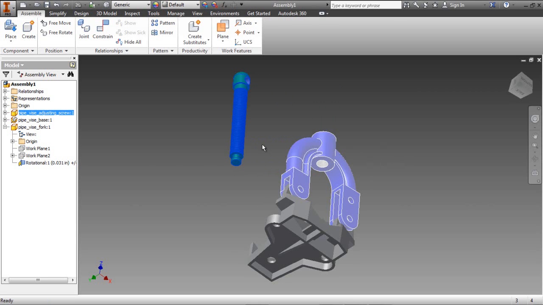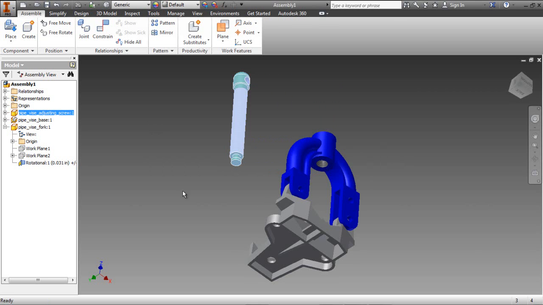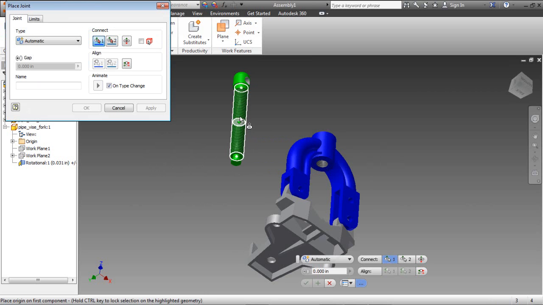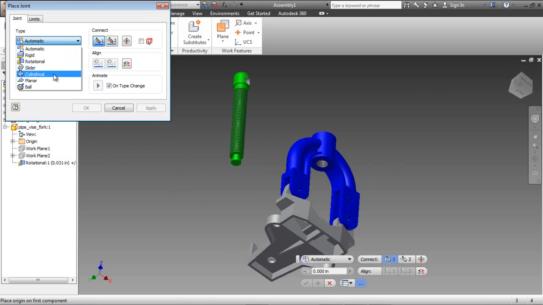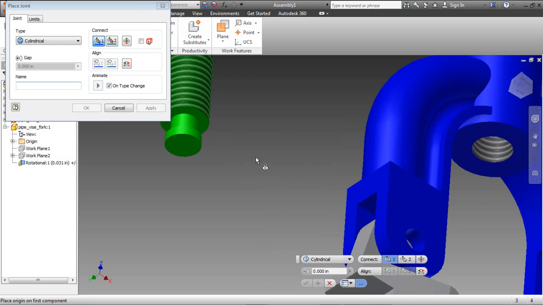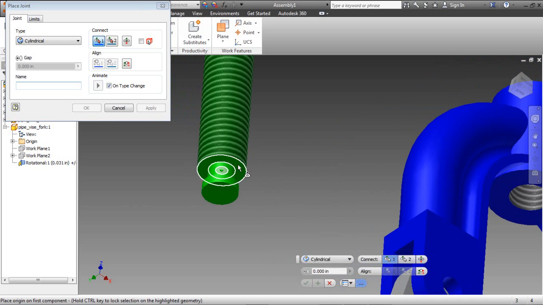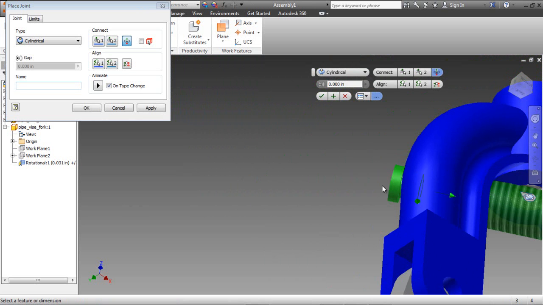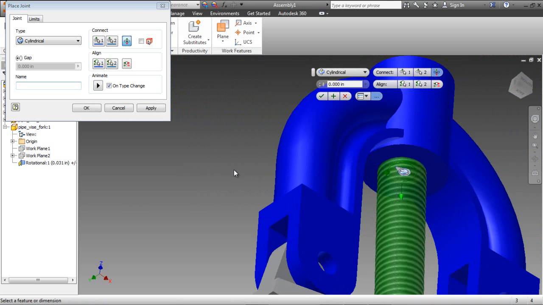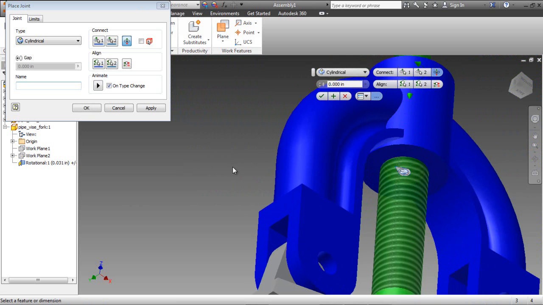Okay, on this particular video we want to concentrate on the joints again, but we're going to do a different joint this time. We're going to constrain this cylindrical piece here, this screw. So we'll give it the cylindrical type of joint, and we're going to locate that by using what we think will be the end of our threads on this piece and the end on this piece. Now it automatically brings that in that configuration.